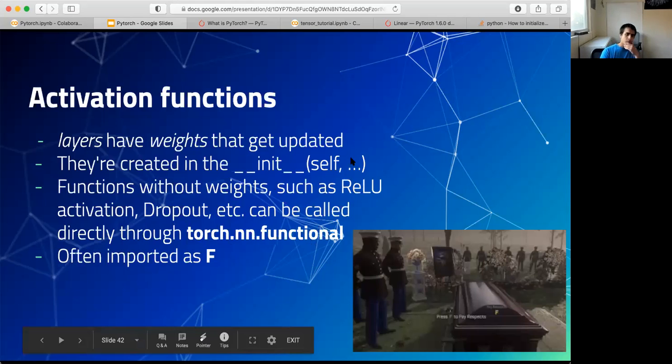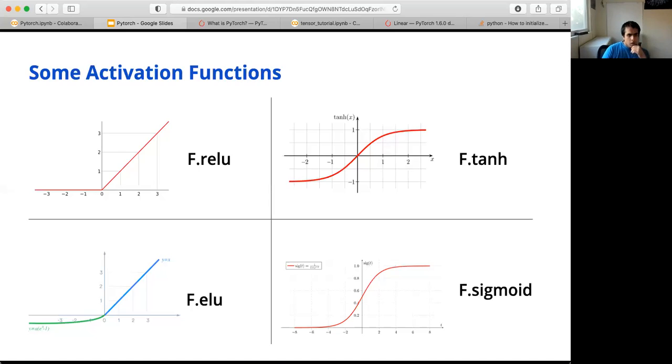So these you import, and oftentimes you just import this module as F. Then in forward, you'd say F.relu of whatever and call it that way. So again, the activation function slide shows up again.